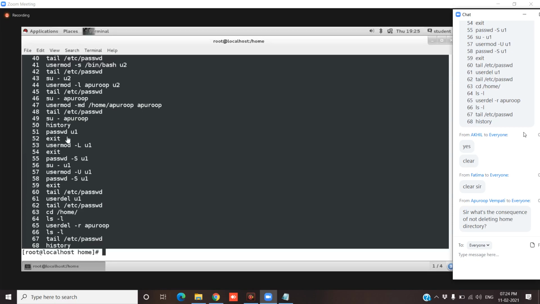userdel with only the username will delete just the user. We don't have this user, but we still have the user related data. It is not going to delete. We need to delete everything from our operating system, so we should use -r. -r means recursively, guys. That's it.